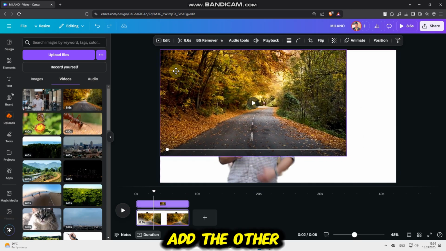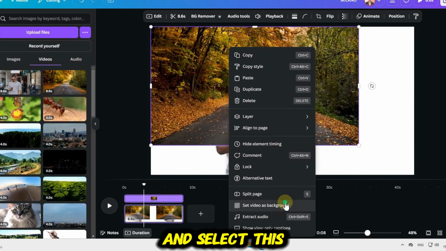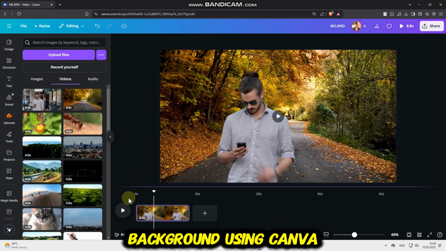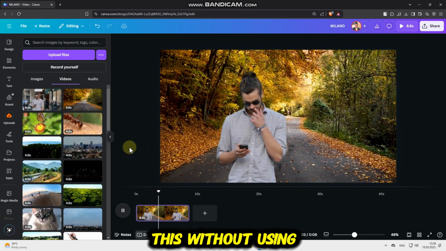I'll now just add the other video, then right-click on it and select this option called Set Video Background. We have now changed the video background using Canva, and we did this without using a green screen.